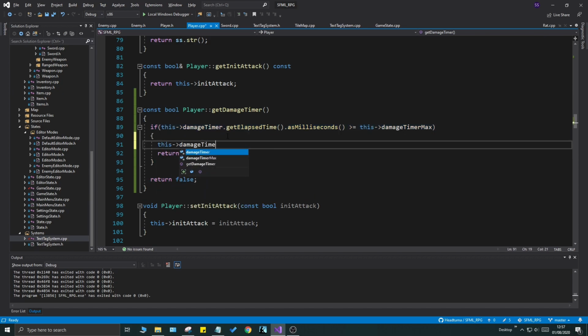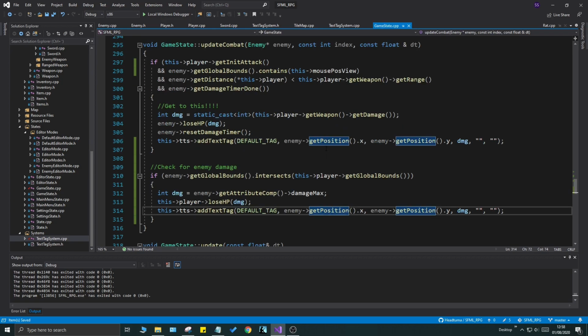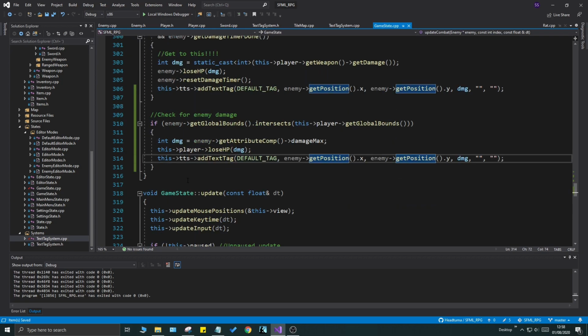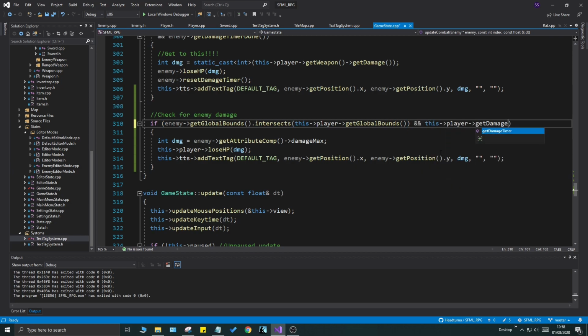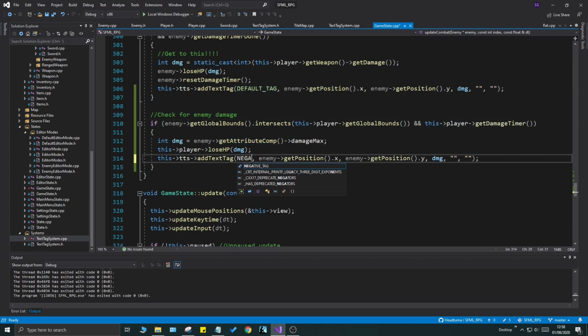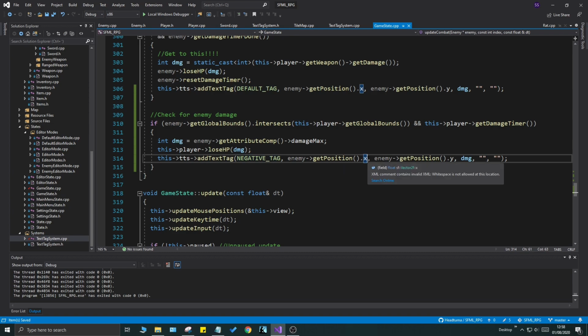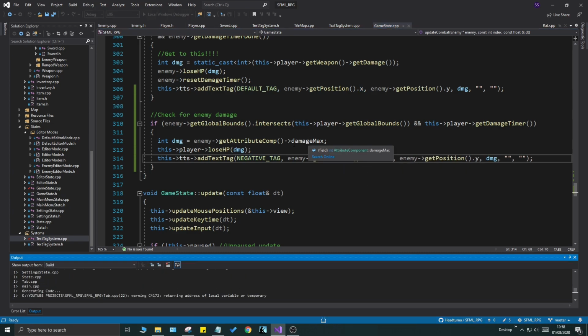This will give you a very simple damage timer function, just like we always do. This damage timer.restart. Take that, our new beautiful timer, and just add it inside here. So if it intersects with the player and player get damage timer, then we'll take some damage. And we can change this to a negative tag and add it to the player at minus 50 and run it. So it'll be more at the center of the player, basically.